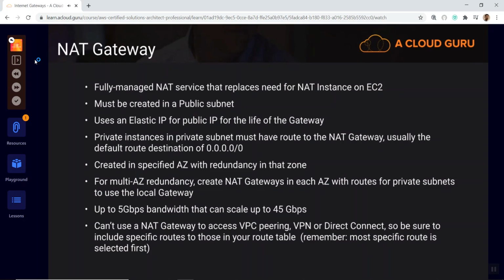We also have the NAT gateway. Now this is a fully managed NAT service, and it really replaces the need for a NAT instance on EC2. It must be created in a public subnet, and it uses Elastic IP for its public IP address. And just like a NAT instance, you have to set up a default route to that NAT gateway. It's created in a specific AZ and it has redundancy within that zone.